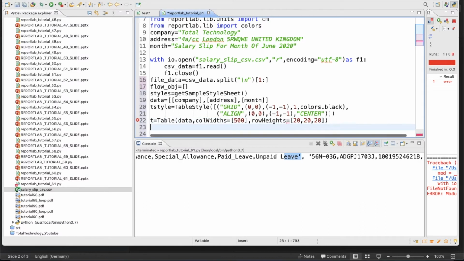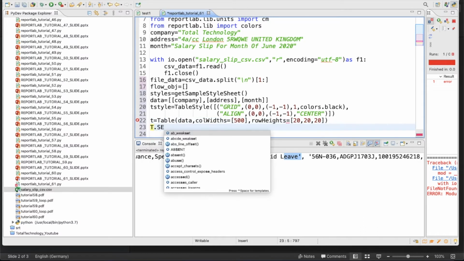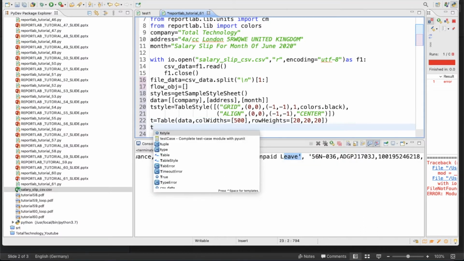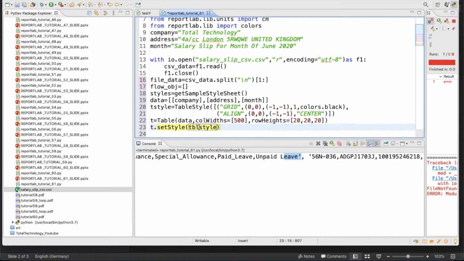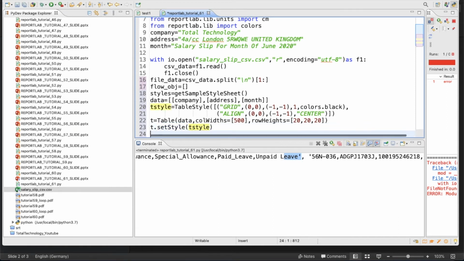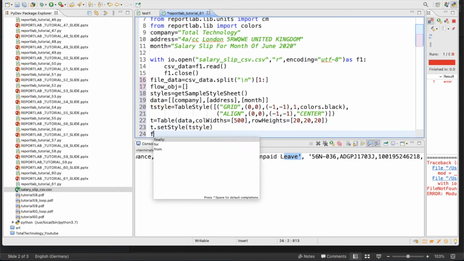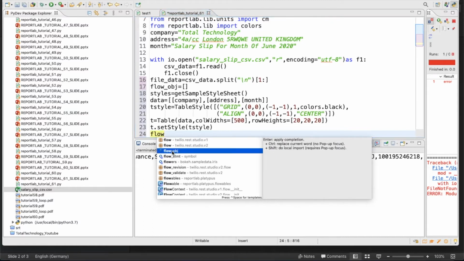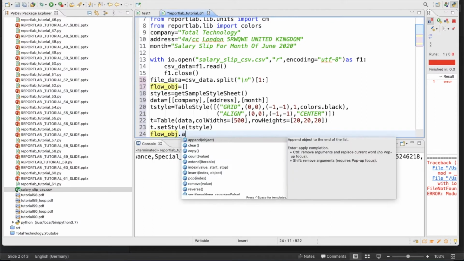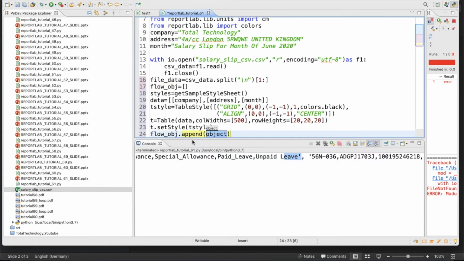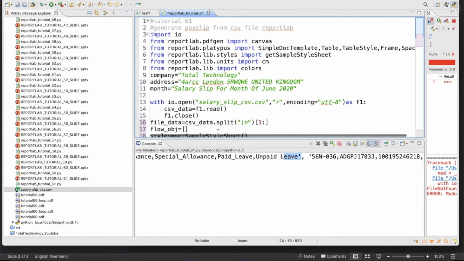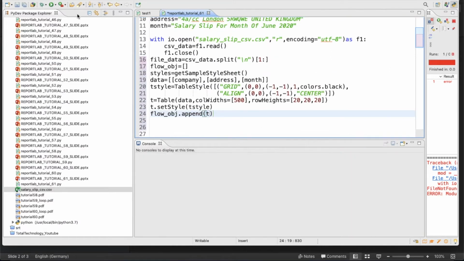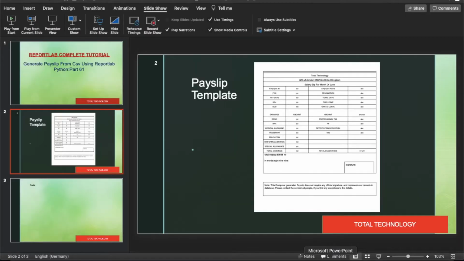Okay, and then T dot set style equals to T style. Done, and we are going to append this thing with the flowable object, flow underscore object dot append T. So let's run this thing. It is not going to generate anything, but it should not throw any error. It means whatever we did is perfectly okay. So this part is completed. So our first part is done.